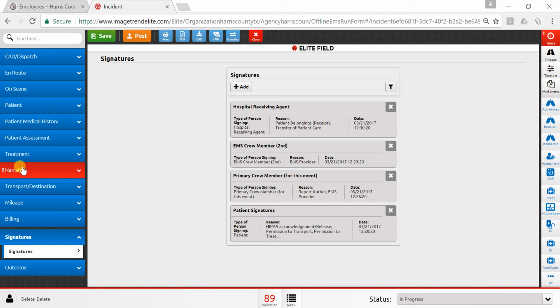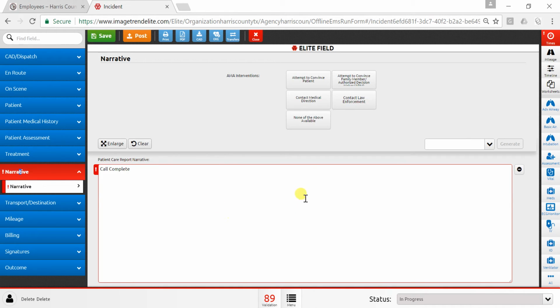Now you want to go back to your narrative. If there was an AMA refusal for either treat and transport or assessment or whatever it may be, you actually have some AMA intervention questions. So what did you do to try to convince them? You tried to convince the patient, you tried to convince the family, you contacted the medical consult or supervisor, contacted law enforcement, and you can multi-select these.